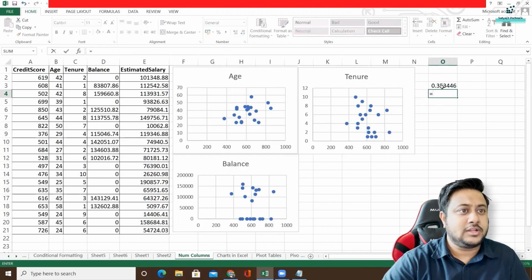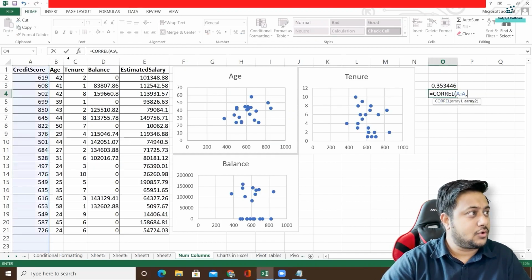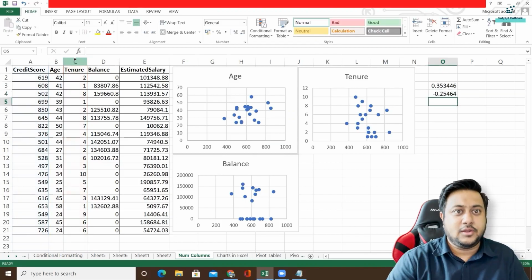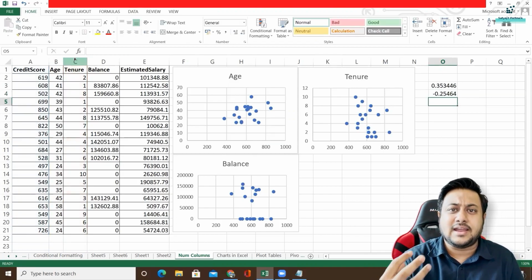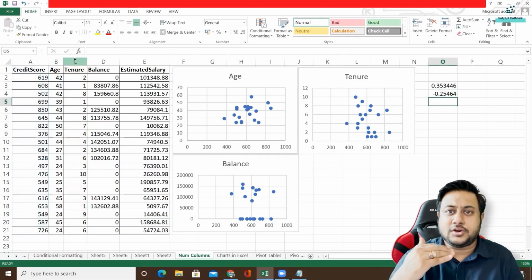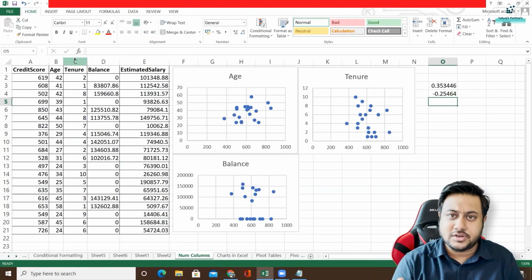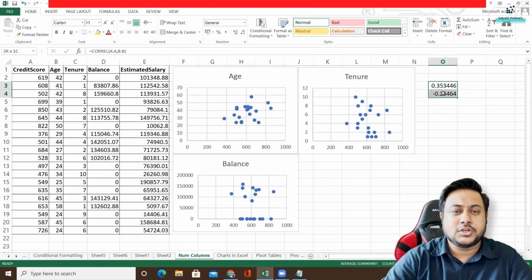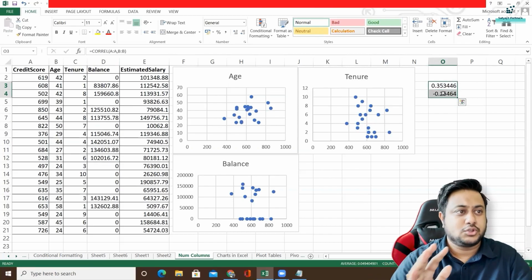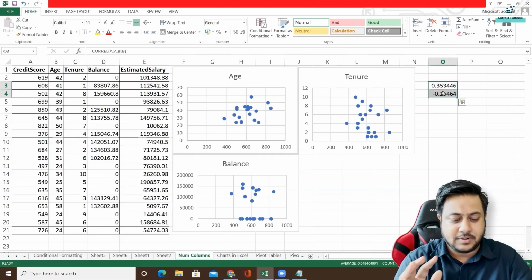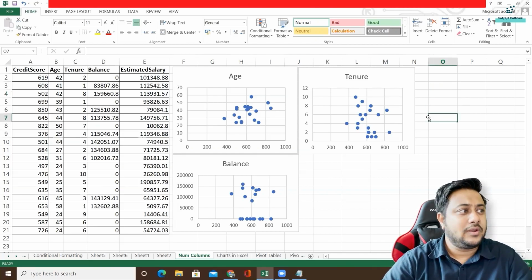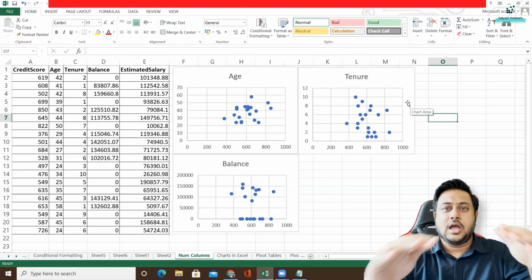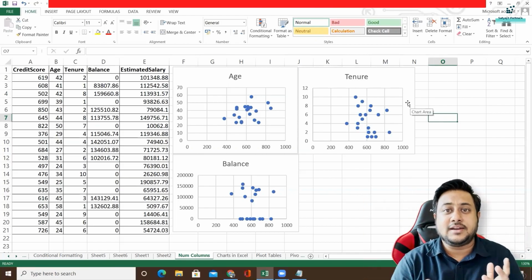Similarly, we'll do the correlation of credit score and tenure. And you can see there is a slightly negative correlation. That means when your tenure is increasing, your credit score is decreasing, and vice versa. Now, these things are possible because we are dealing with 5 columns. So it's quite easy to identify all these patterns. How can we do it when we have multiple columns? Or else, how can we create a chart, like a correlation chart?